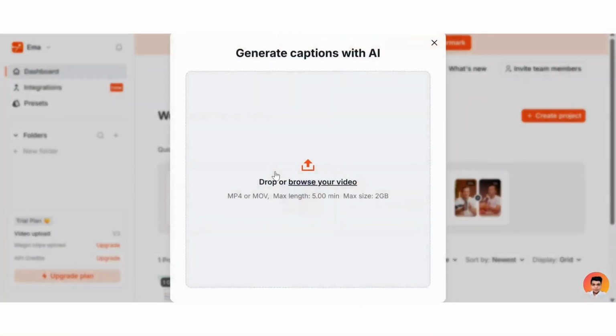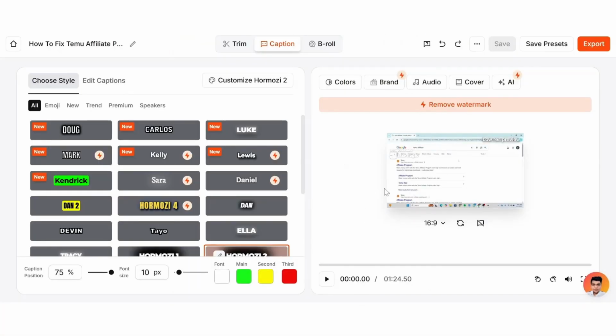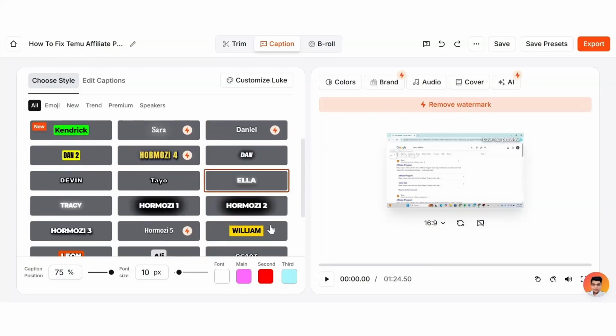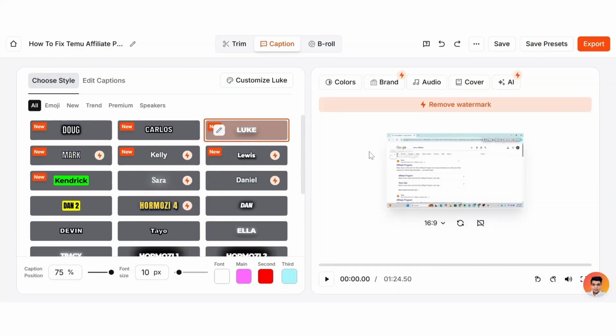So SubMagic kicks off strong with its flagship tool, Generate Caption. Just upload a video under 5 minutes, and it instantly adds trendy dynamic captions and B-roll suggestions. You can tweak language, apply multi-speaker detection, and even translate captions right from the get-go. Once uploaded, SubMagic automatically identifies spoken words and syncs them with stylish templates like Hormozy or Jude, all editable down to font size, color, and position.